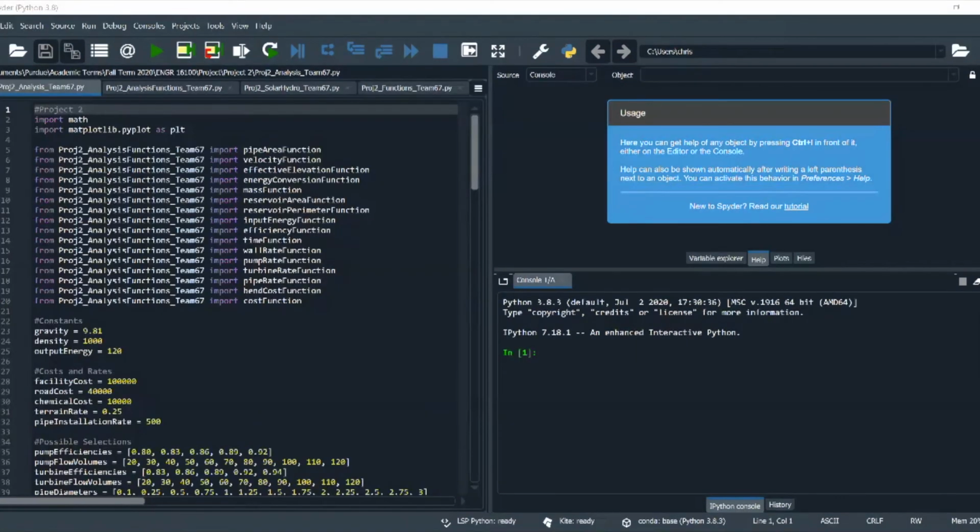The second program is a Python file referred to as Proj2 Analysis Team 67, which executes independent of user interactions and displays the optimal solution for the situation and context, following consideration of every possible combination of parameters available for selection. To accomplish this task, the script imports the math library and matplotlib library, as well as the file referred to as proj2 analysis functions team67, which contains all the relevant user-defined functions necessary for the main script to execute properly. Following this aspect of the code, the script defines the various given constants and establishes various lists consisting of every possible parameter available for selection.